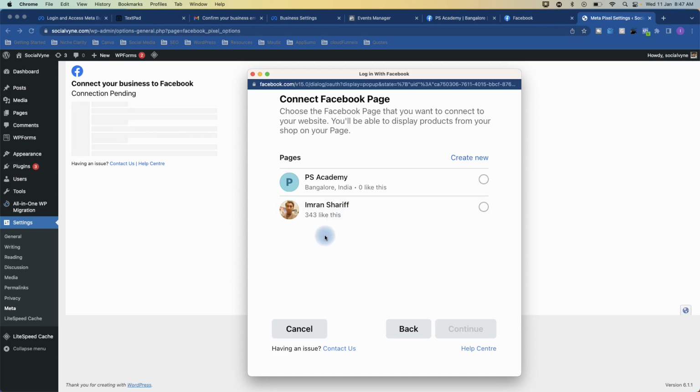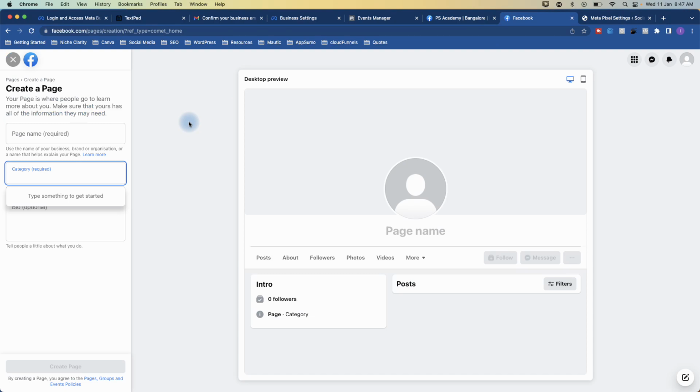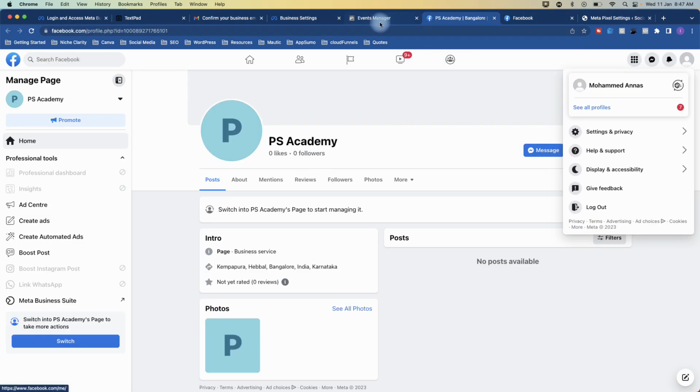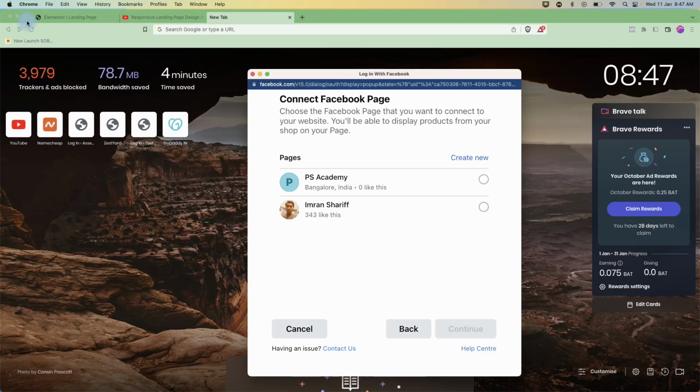Now I need to select a page. If you remember, we created this page. These are the two pages available in this account. This is the page which I created personally by default, and this one I created here in the normal way. So I'll select this one.